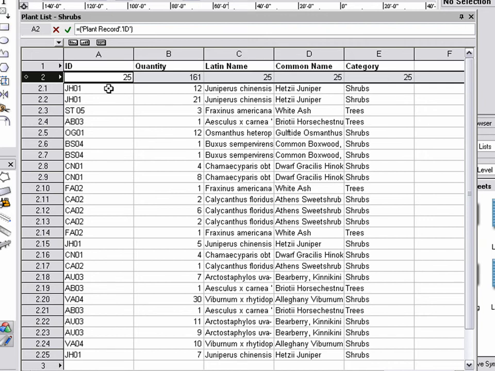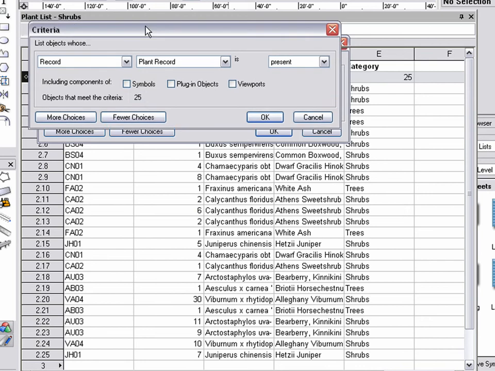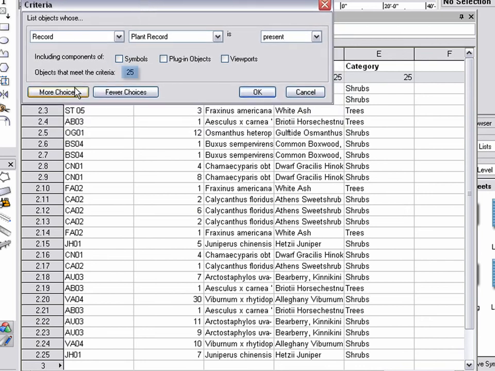Now that we understand how to sort columns, let's change what plants are actually displayed in the worksheet. To do this, right-click or control-click on the database header row and select Edit Criteria. Once the criteria dialog opens, you can see the worksheet's current criteria is set to Record, Plant Record is present. This explains why all plants, regardless of type, design layer, visibility state, and so on, are all shown in the current plant list. Also notice, below, the number of objects that meet the current criteria is displayed.